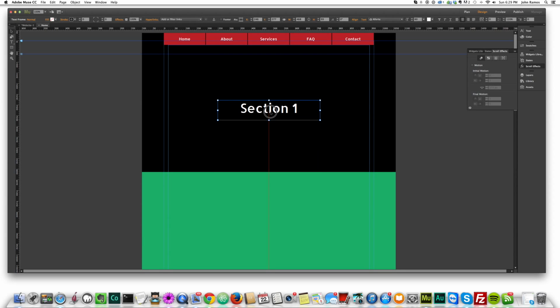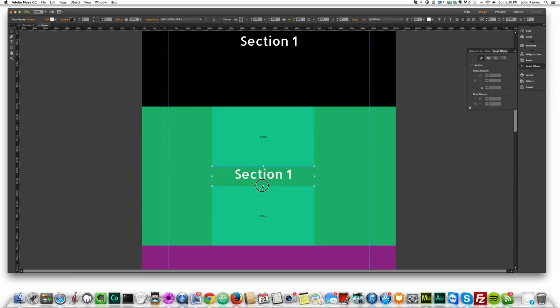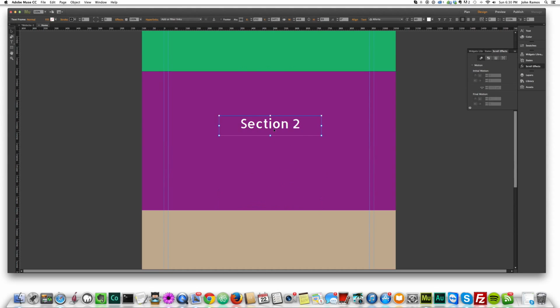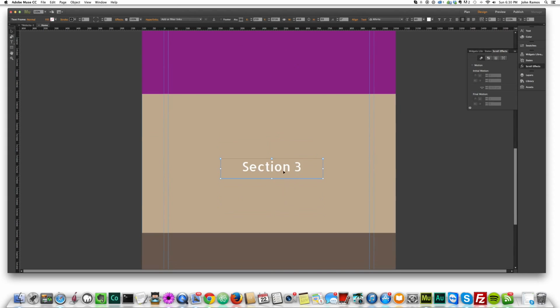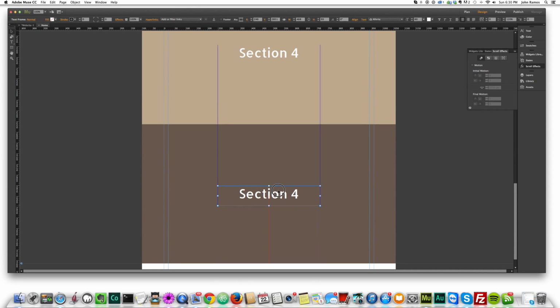Okay, center. One thing I like about Adobe Muse is these grids and how they let you know if everything's centered or proportionate to other items within your website. It's very useful. Okay. And right there. There we go, section 3. Okay, and section 4. And section 5. Okay, there we go. Okay, we have all our sections.